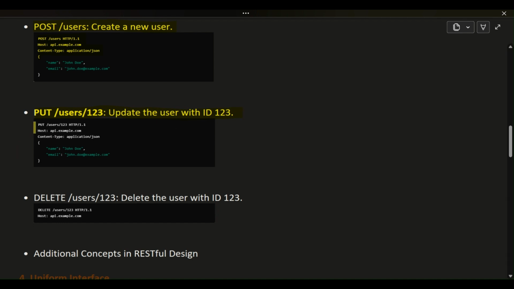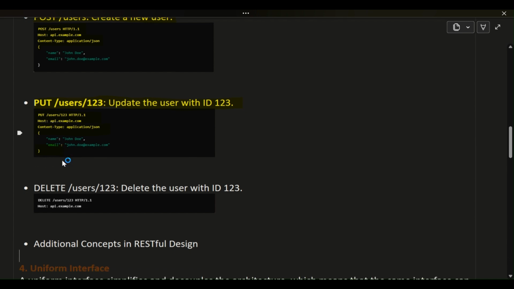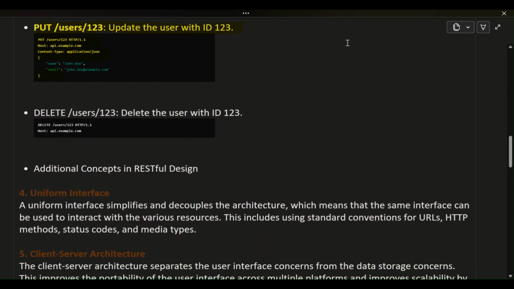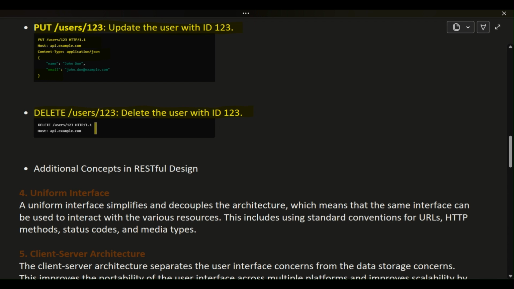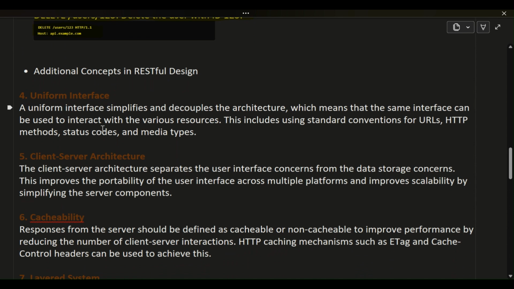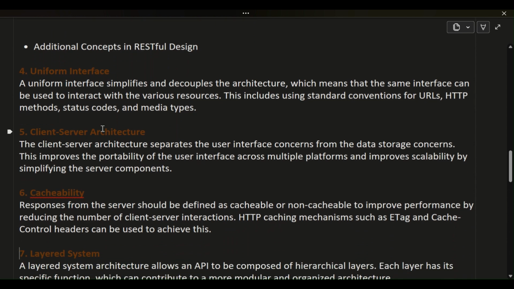PUT /users/123, update the user with ID 123. PUT /users/123 HTTP/1.1, Host: api.example.com, Content-Type: application/json. Name: John Doe. Email: johndoe@example.com. DELETE /users/123, delete the user with ID 123. DELETE /users/123 HTTP/1.1, Host: api.example.com.